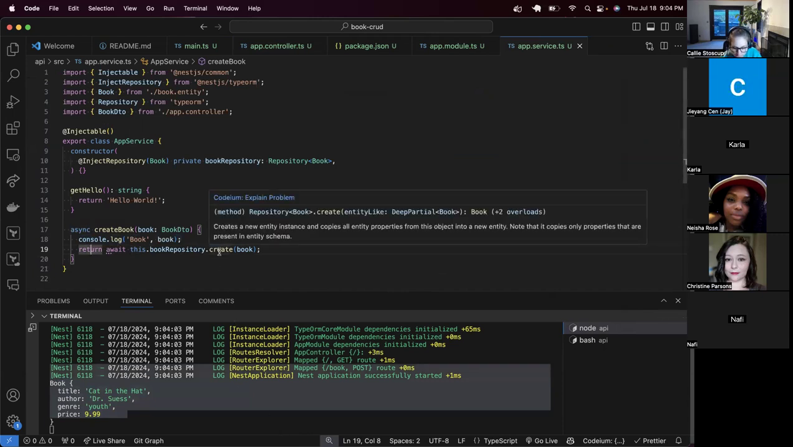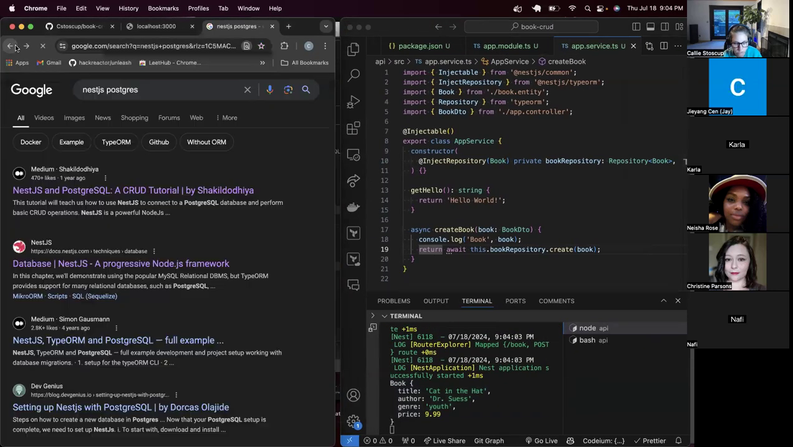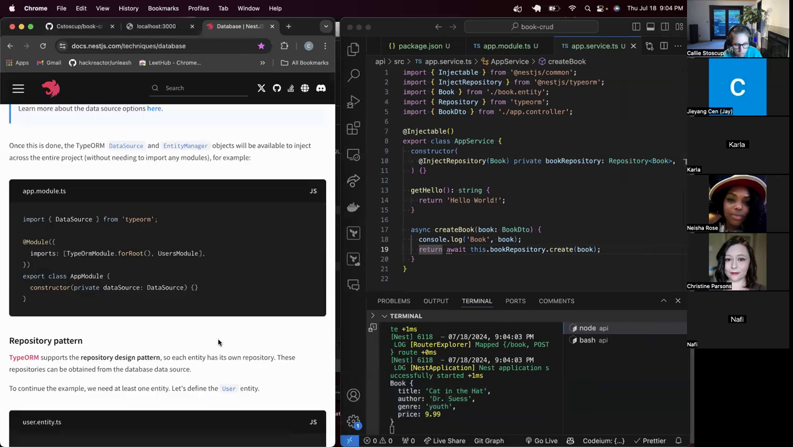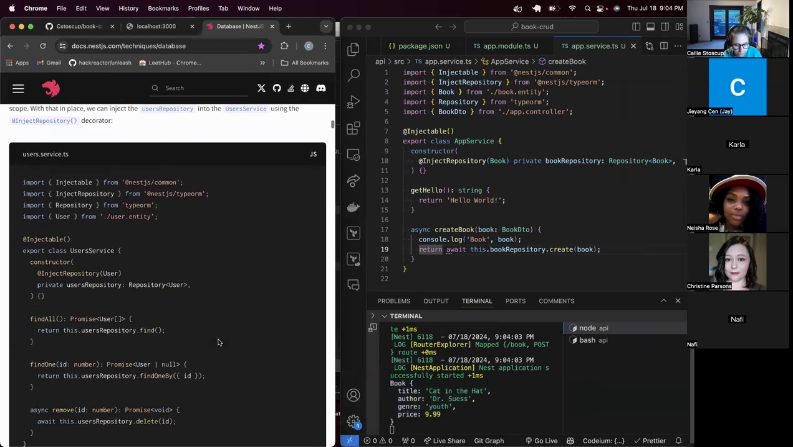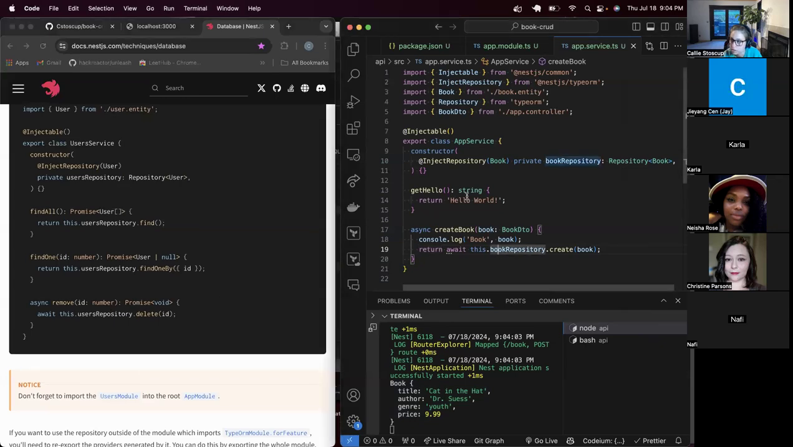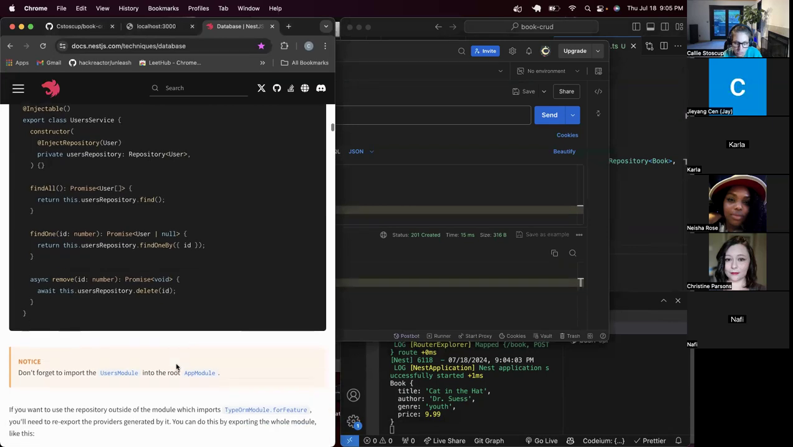Creates a new entity instance, copies all entity properties from this object into a new entity. Let's go to the docs. It feels like we should also do our get route too, right? All right. Oh, there isn't a generated ID. Shouldn't have an ID. Yes, it should. So I don't think it is getting added to the database.